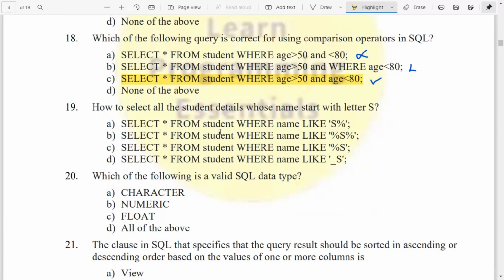So let's check: select star from student where name like. Check which option starts with S. Only one option starts with S, so we can go with option A. After S you can see a percentage, which means you can have any number of characters. So option A is the correct answer.